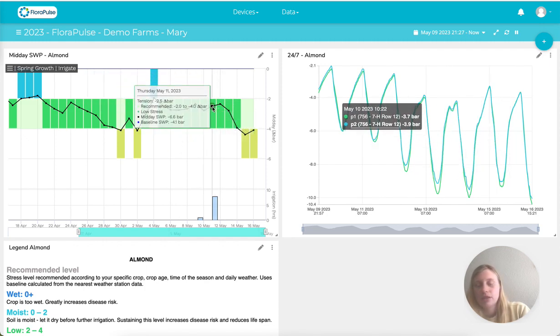All right. So the other variable that we pay attention to when charting the midday is the baseline stem water potential. Baseline is calculated with local weather data, which is why we asked for the site coordinates. And this is essentially a metric of if your tree was fully irrigated given that day's weather, what its water potential would be. So the baseline for May 11th is calculated as minus 4.1 bars. And we take the difference between the baseline and the observed midday to get the stress range.